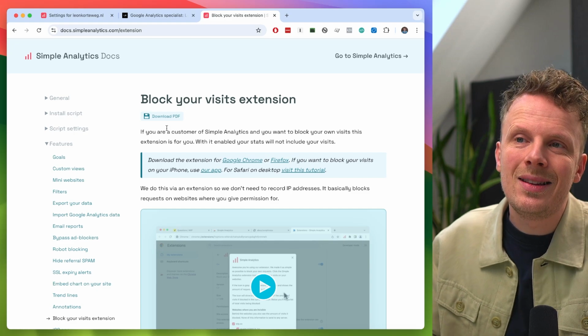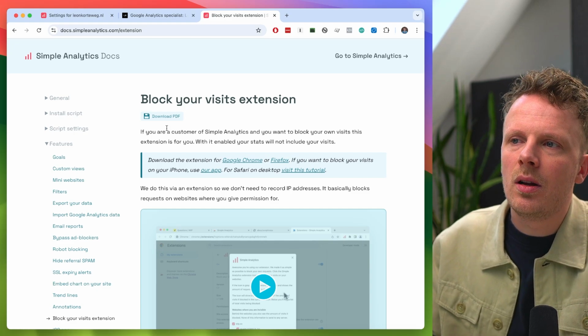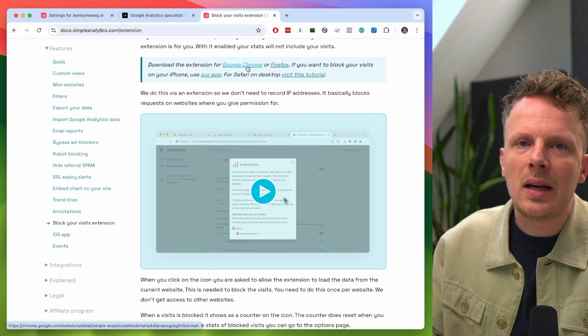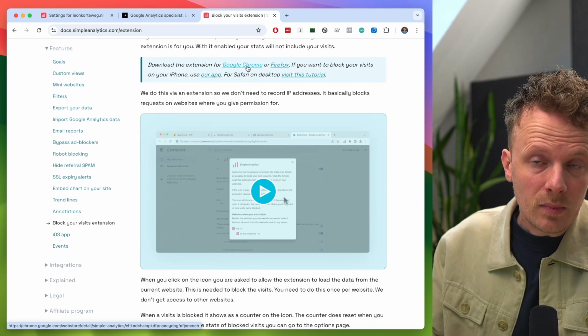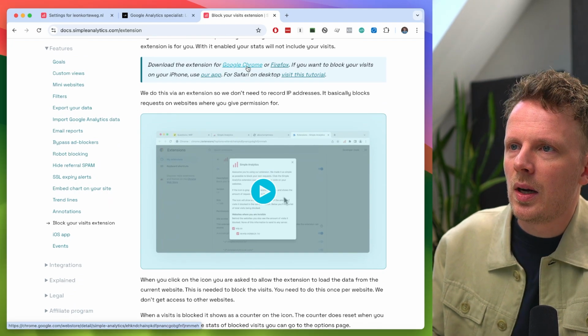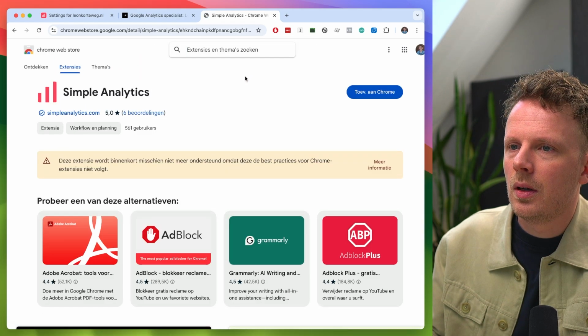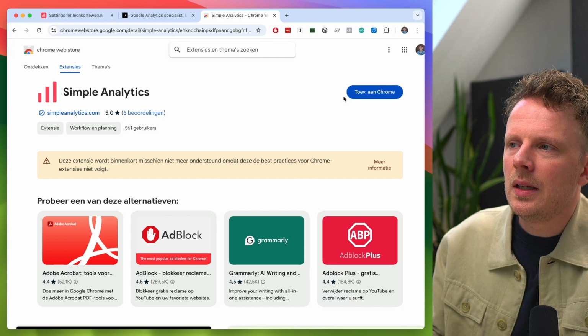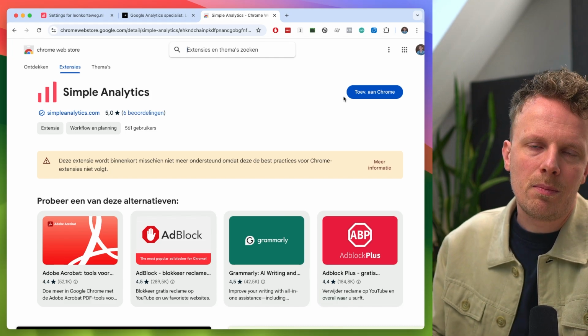Okay, so internal traffic filtering is done through a simple extension that you install in your browser. So you do not have an IP address filter, but you do need to install something in your browser. So let's see how that would look. And is this good or bad? I don't really know. Like, for instance, GA4 will filter based on IP addresses.